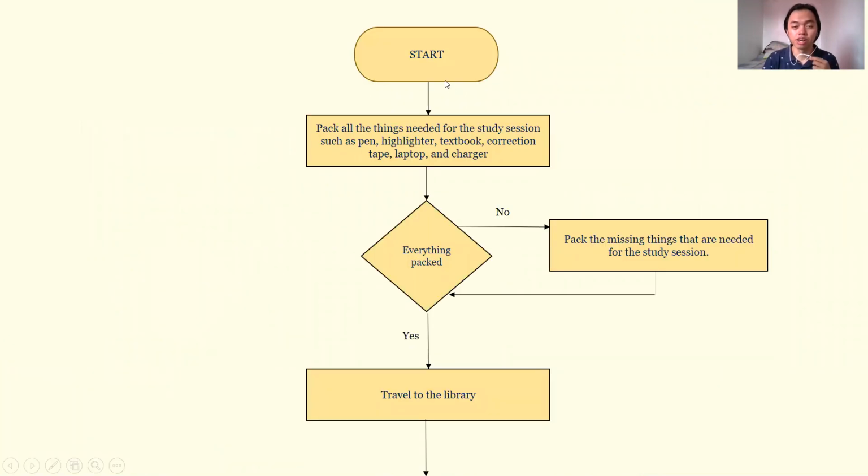First up is start. The first action after starting that I must do is pack all the things needed for the study session, such as pen, highlighter, textbook, correction tape, laptop, and charger. Personally, these are the things that I need in order to maintain my study session. All these things I will use while studying for my exam.